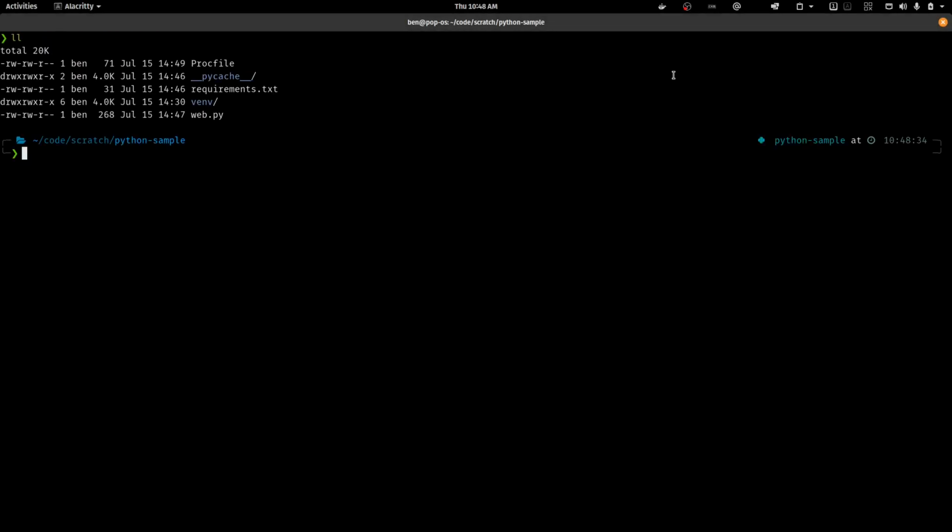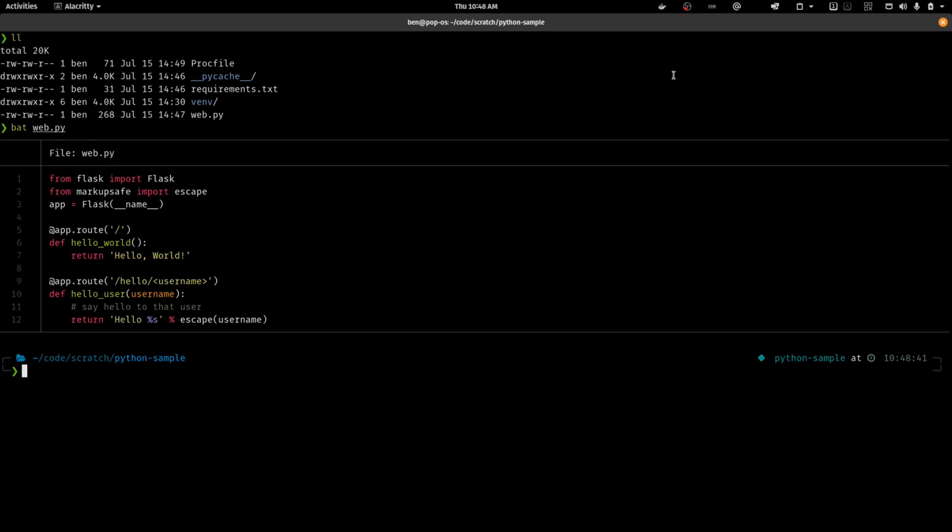So here's my code. Let me show you the application itself. It's very simple. It's just a Flask application. I've not chosen anything fancy. The application's not important here. What's important is how we're building the container image.